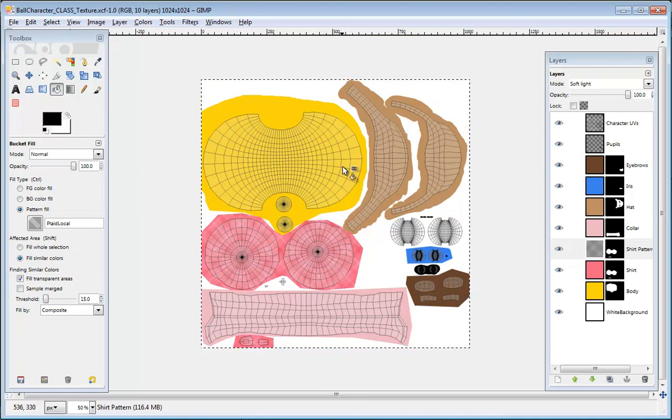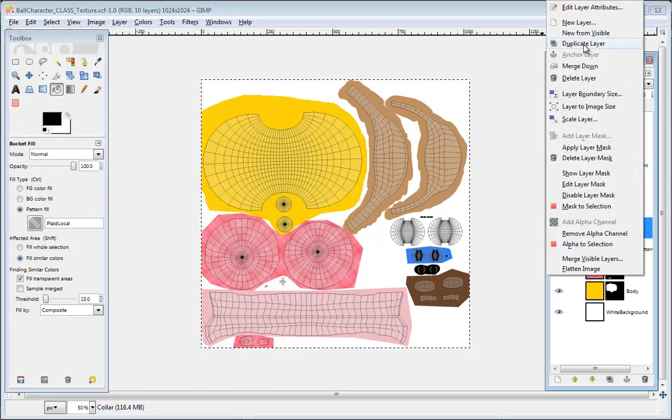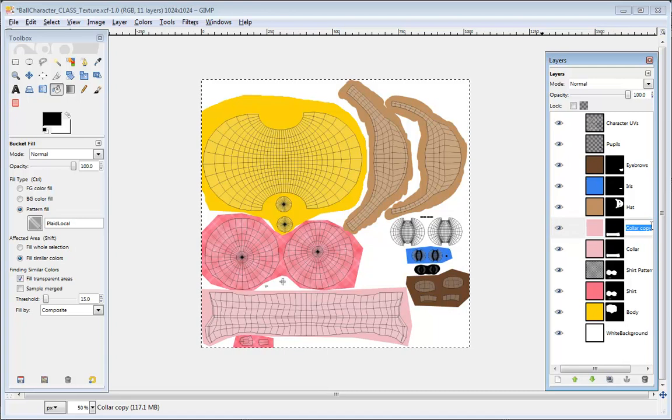Okay, now we're going to do the same thing for the collar as well. So the collar can have a little plaid pattern on it. So I'm just going to take the collar. If you didn't see what I did last time, I've got to do it again anyway. So we'll take the collar, right-click, and duplicate the layer. We'll name this collar pattern.